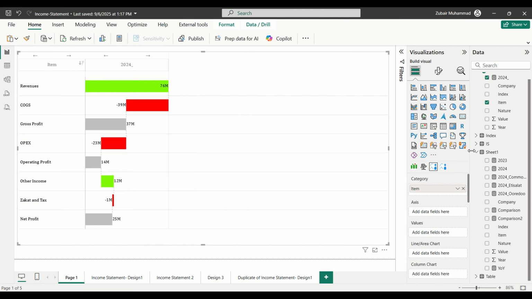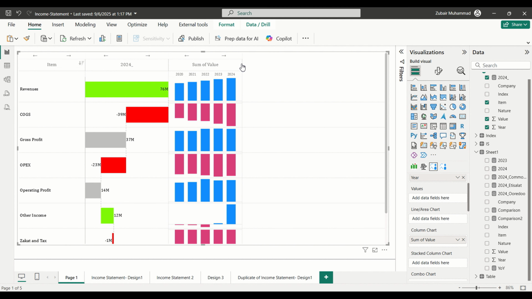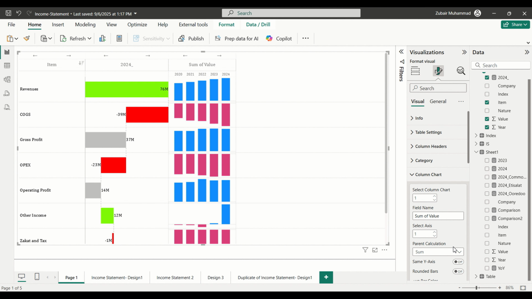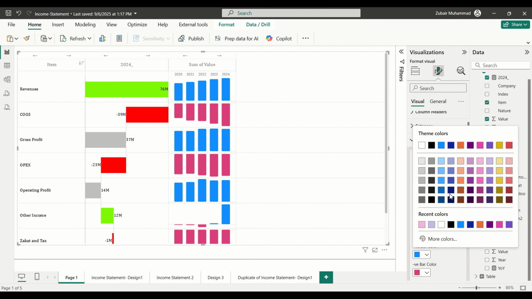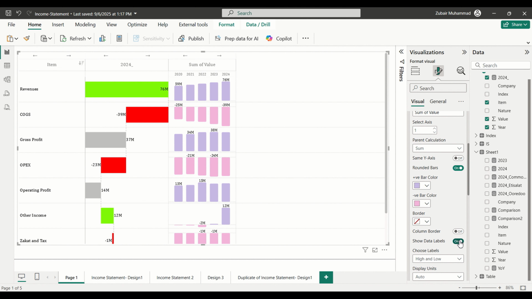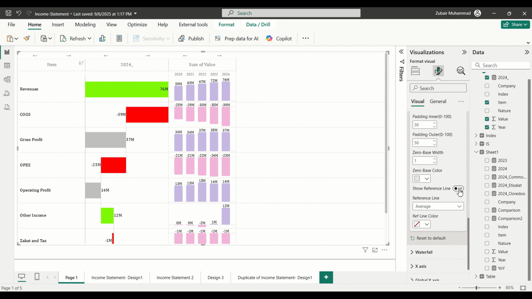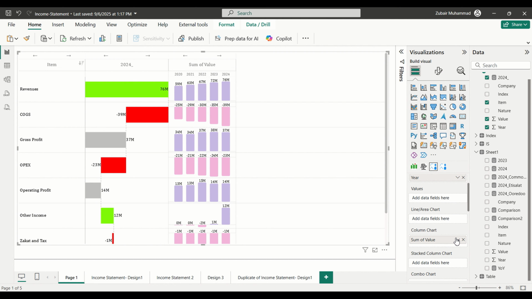Let's now add a trend chart. So we drag the year column to the axis section and the value column onto the column chart section. We can do a little formatting from the format pane. Let's give a softer color to the bars. Add data labels for all columns.